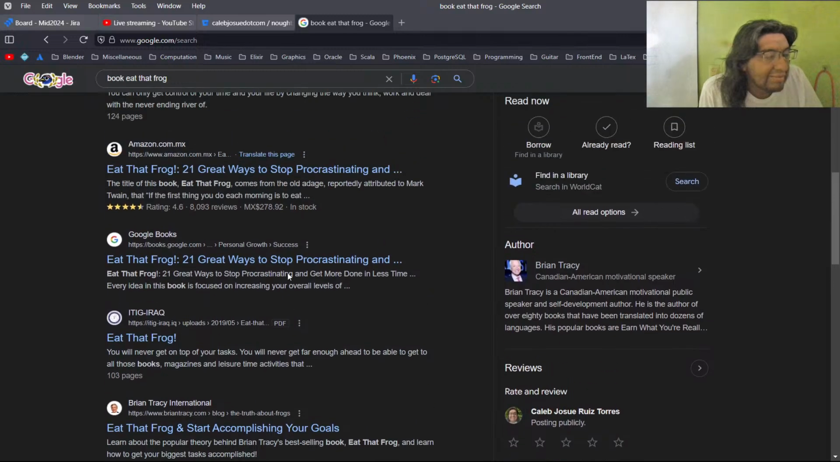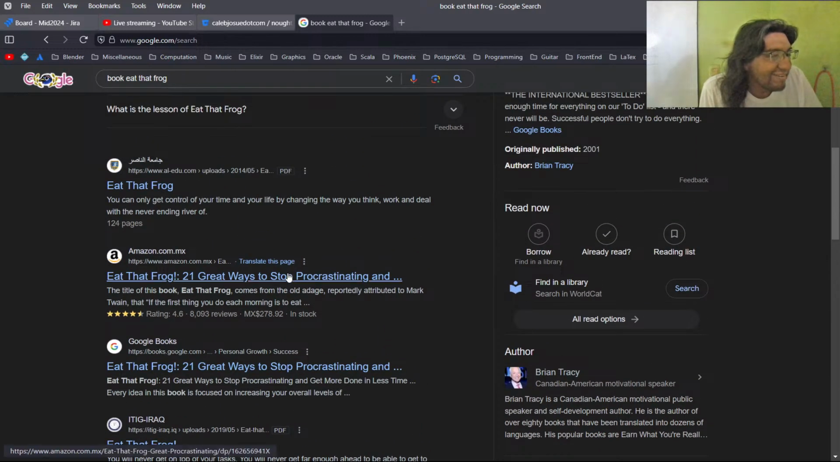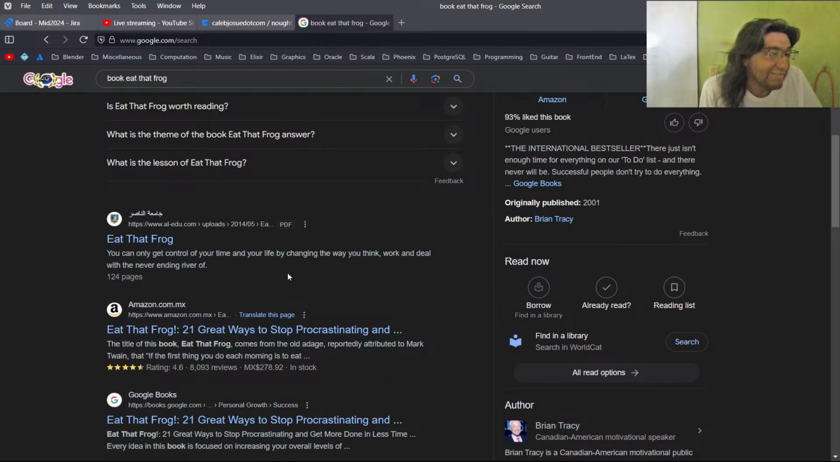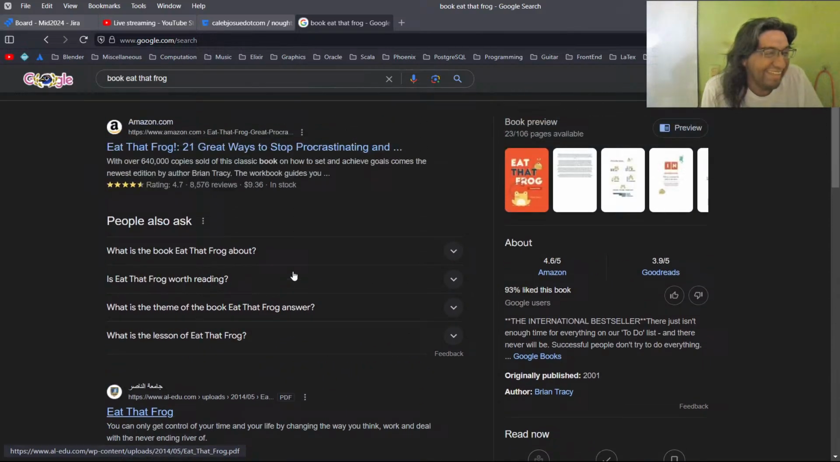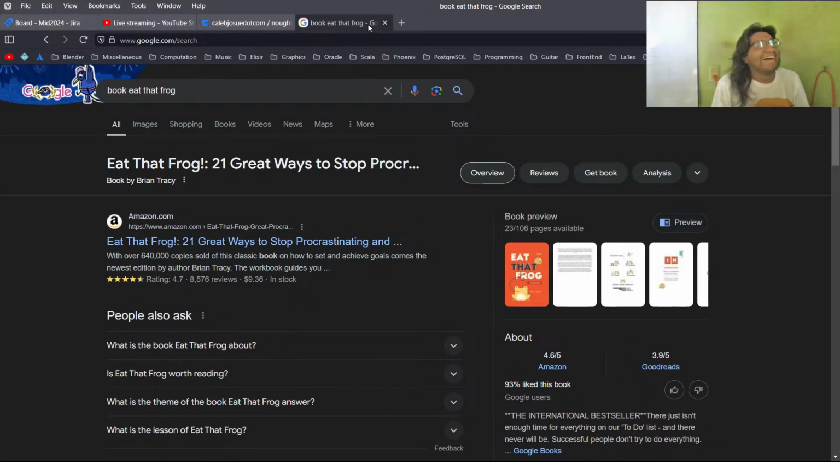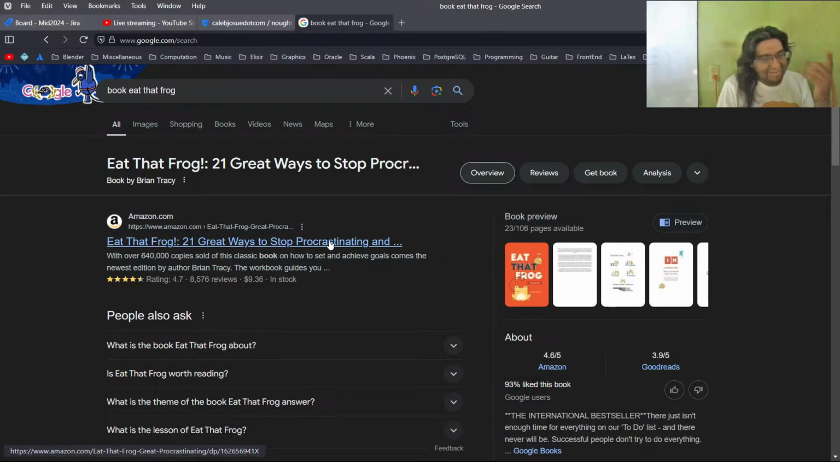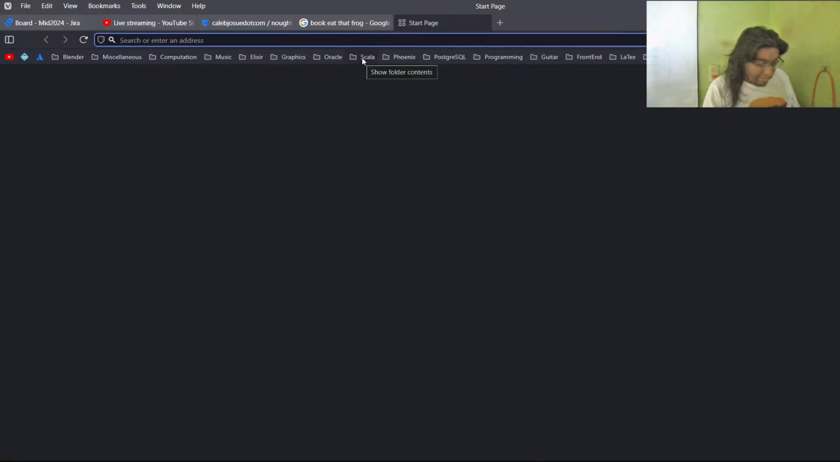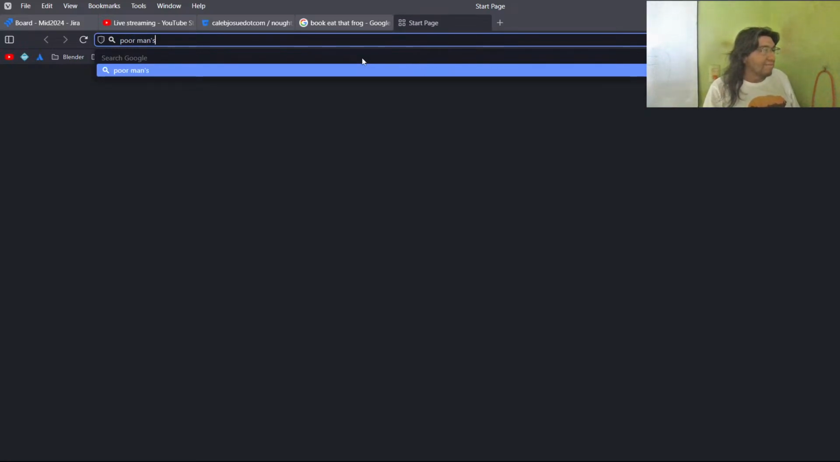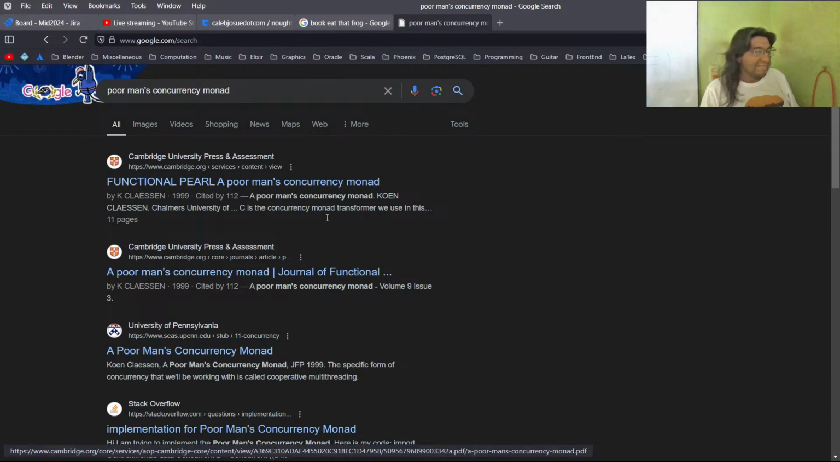But yeah, consider breaking the task into smaller tasks. If it's not possible, then you eat that frog. We don't have this. I am procrastinating, but with other tasks, for example, a poor man's concurrency. I am certainly procrastinating with this one.